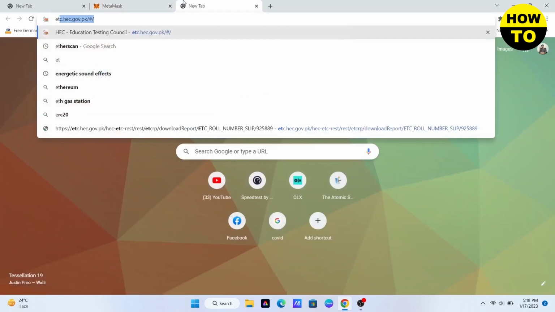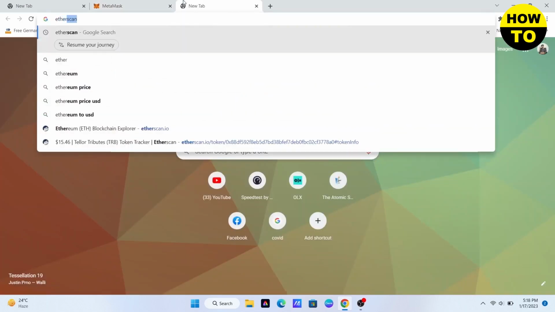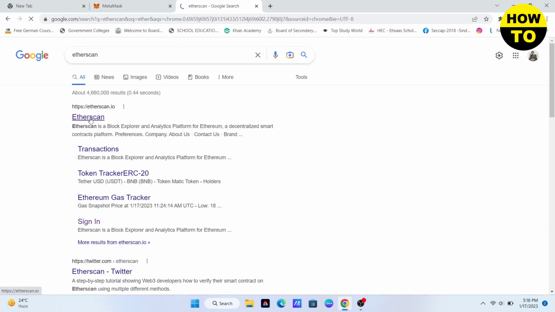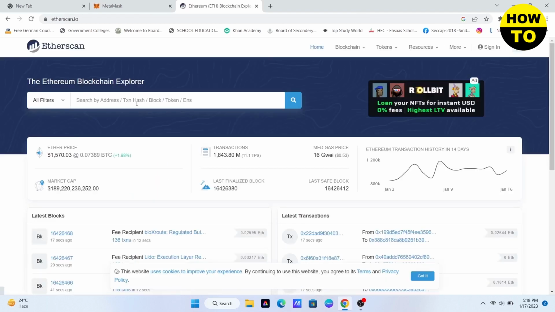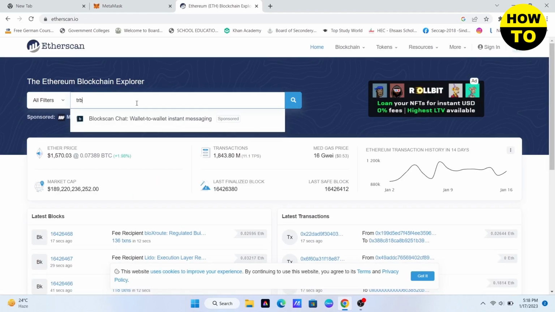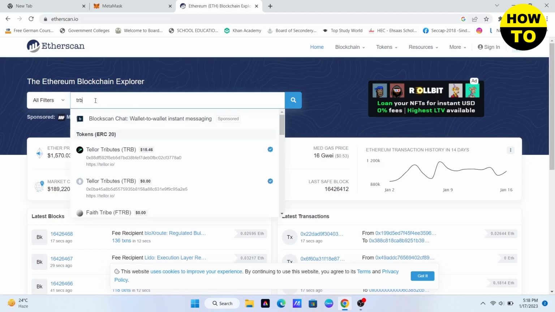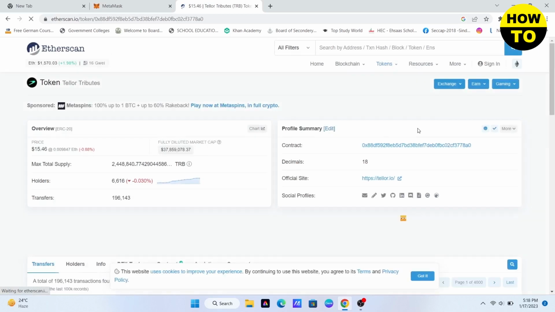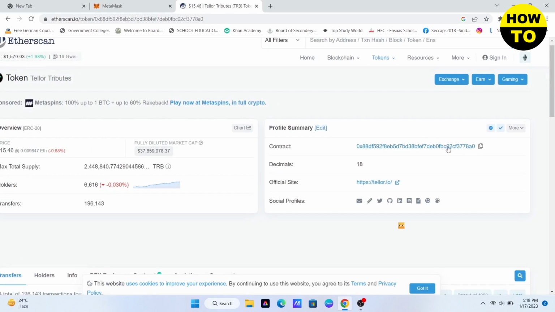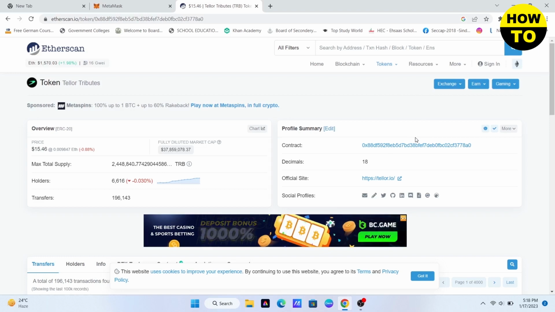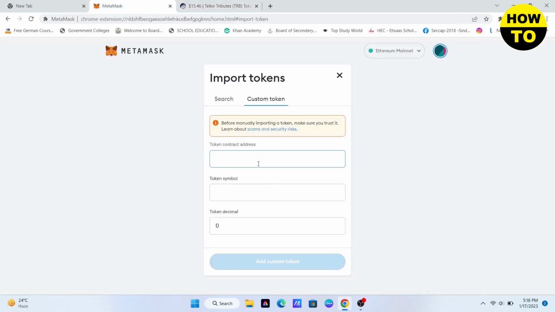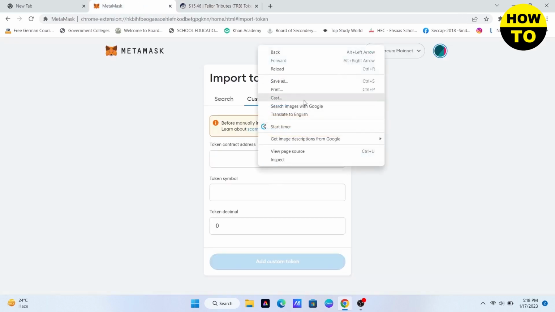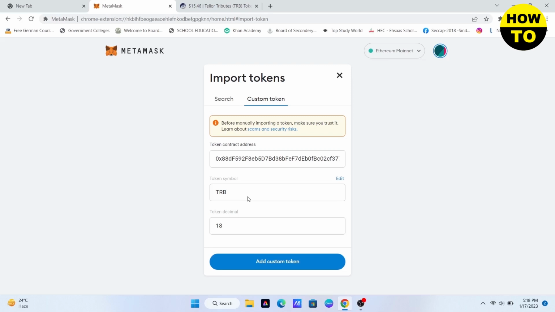For that you need to go to Etherscan or any other marketplace for cryptocurrency and then search for the coin that you want to add. For example, if I want to add TRB, I will click on it, and then here you will see the contract ID. You need to copy that ID, and now you need to go to Metamask and then paste that ID. And here you can see that the other fields have auto filled.